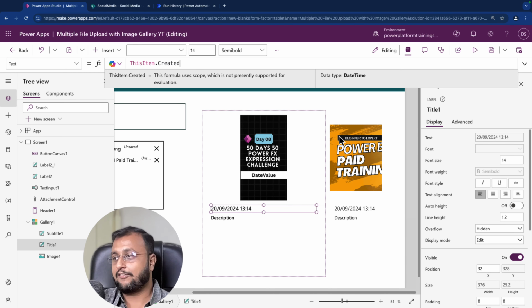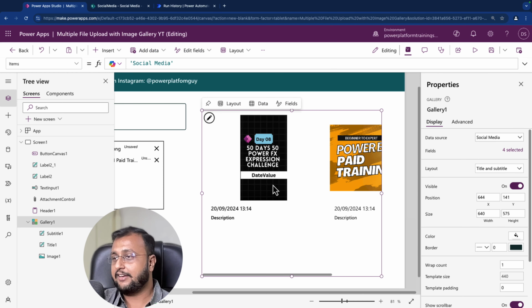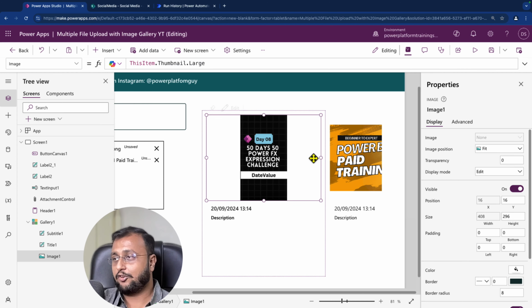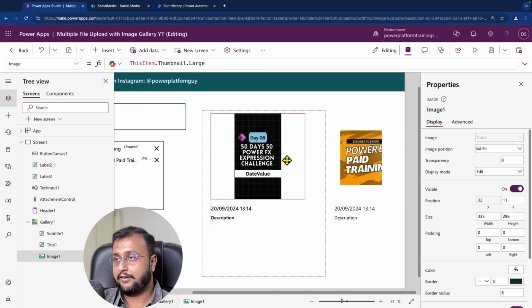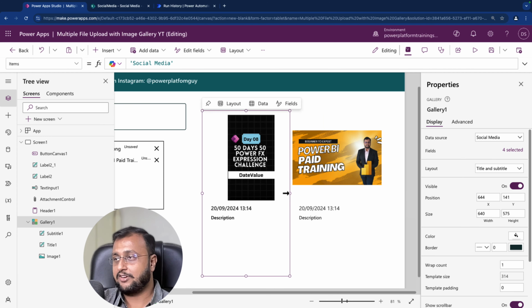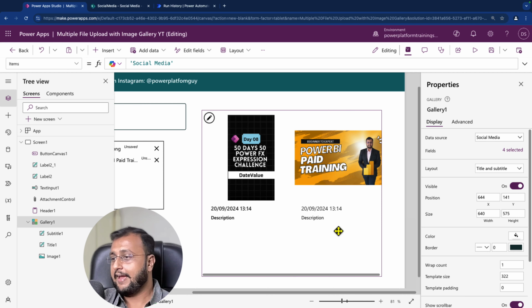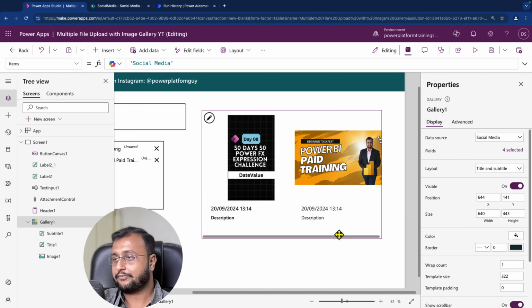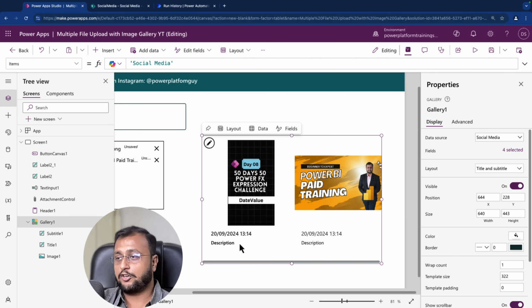Alright, so we will get to know when it was actually updated. Okay, let's shrink our gallery a little bit. I want the image to be smaller like this. I also want my card to be stretched a little bit. Okay, and let me just reduce the height of the gallery as well. With that, if you want to add any other property, you can add that as well.